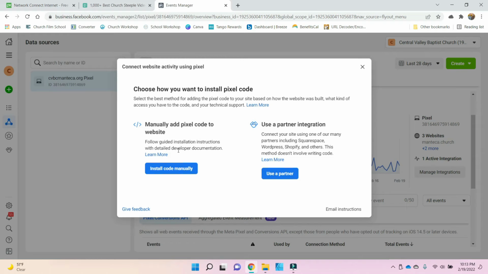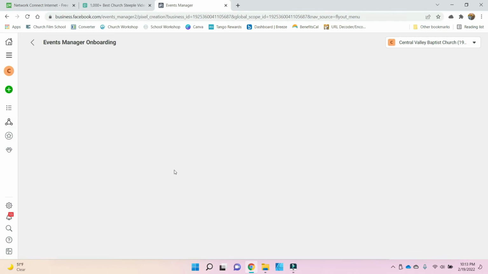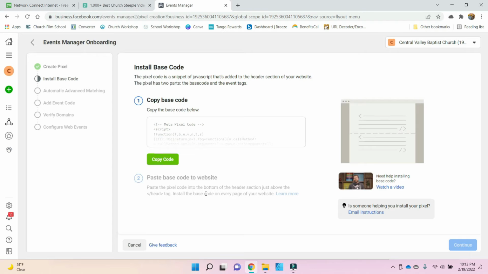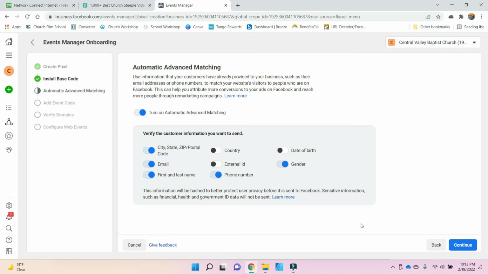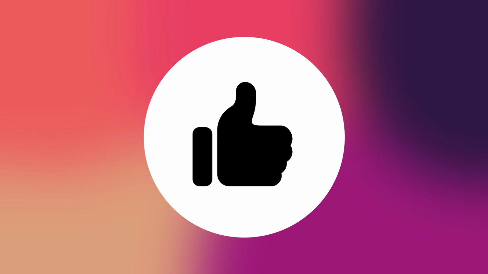And if you're not able to install via a plugin or via an app to your website, it's very easy to just copy and paste the code they give you. Just look for where you can insert code into the header of your website, and then you're going to paste it there. And then Facebook will check to make sure it's connected, and your Pixel will all be good to go. And that's it. If you followed these 3 steps, you've just set your church up to run Facebook ads.